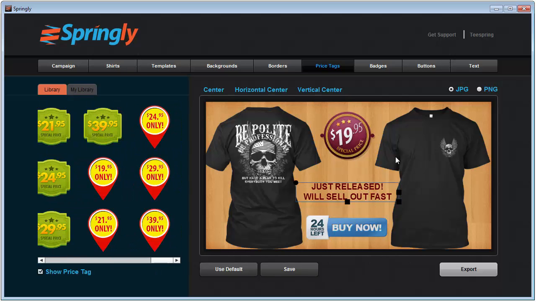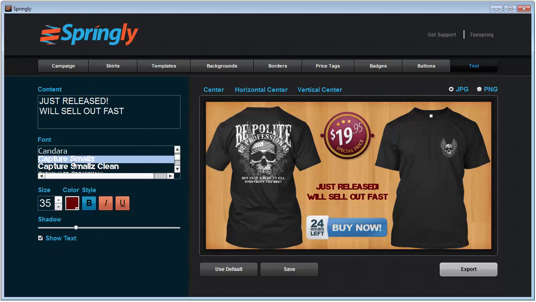For the text part, you can go to the text section over here. And I simply selected Capture Smalls. It's a font that I installed. And then I changed the color here to white. And what I love about this is you can just select inside the size there and use your scroll on your mouse. And you just automatically scroll and you can see the text increasing there.